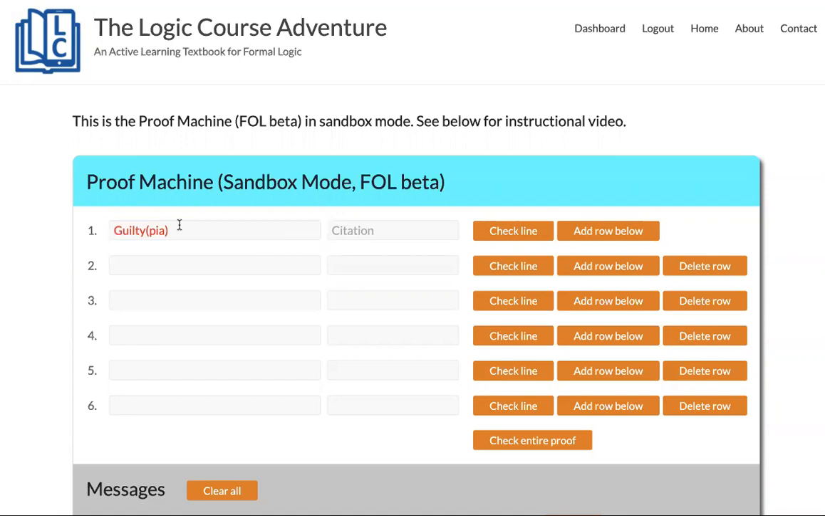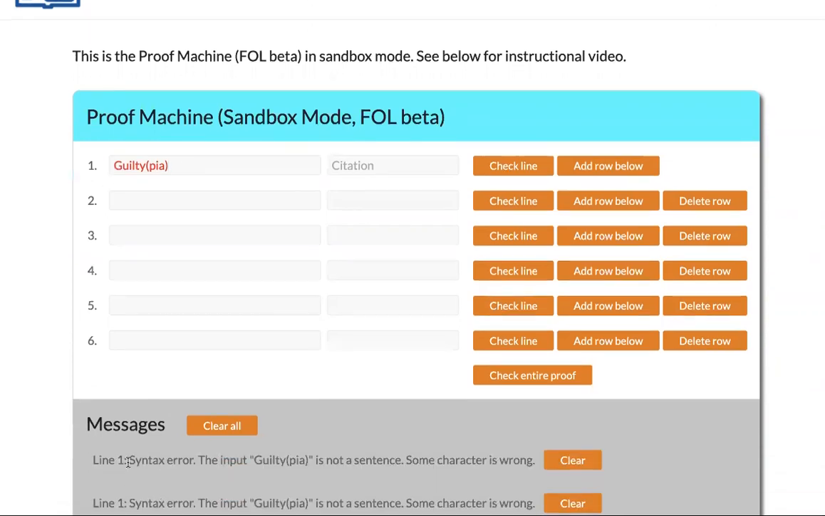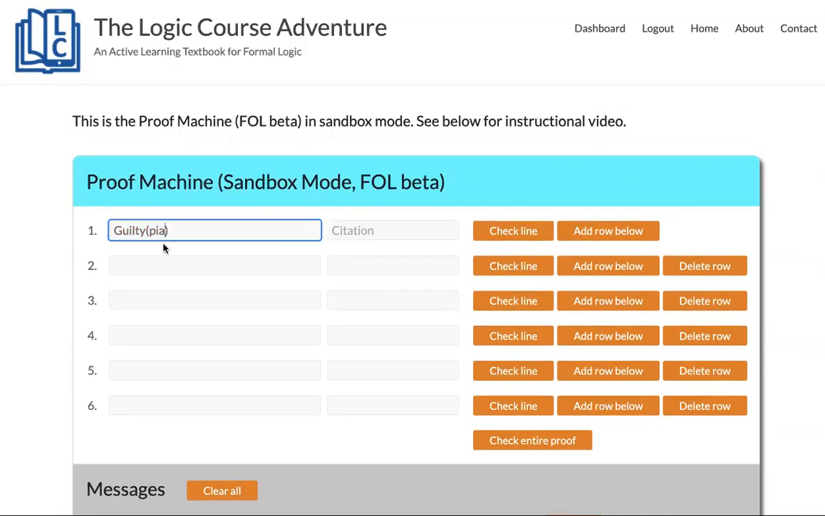For example, if I write guilty Pia, you'll see that this is telling me that there's a syntax error here. Instead, what I have to do is use the short form names and predicates like G of P. Now you can see that this works properly. It's not getting graded out as a syntax error. So if I have P has property G, I could say there exists an x that has property G, and this would be the existential intro rule. So you can see that the existential intro rule works just fine.